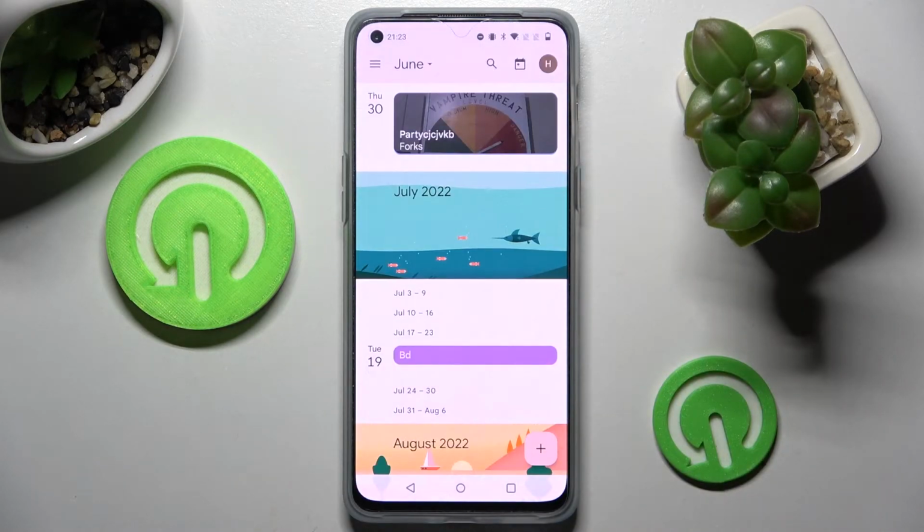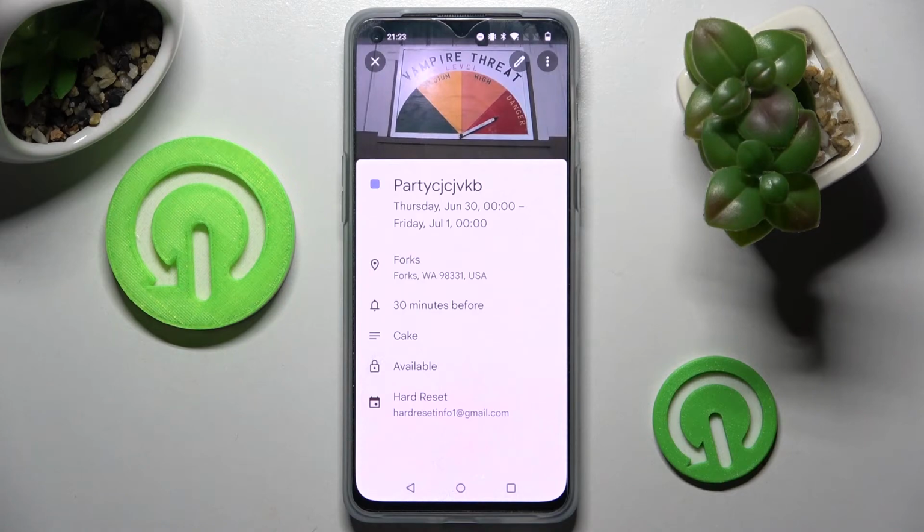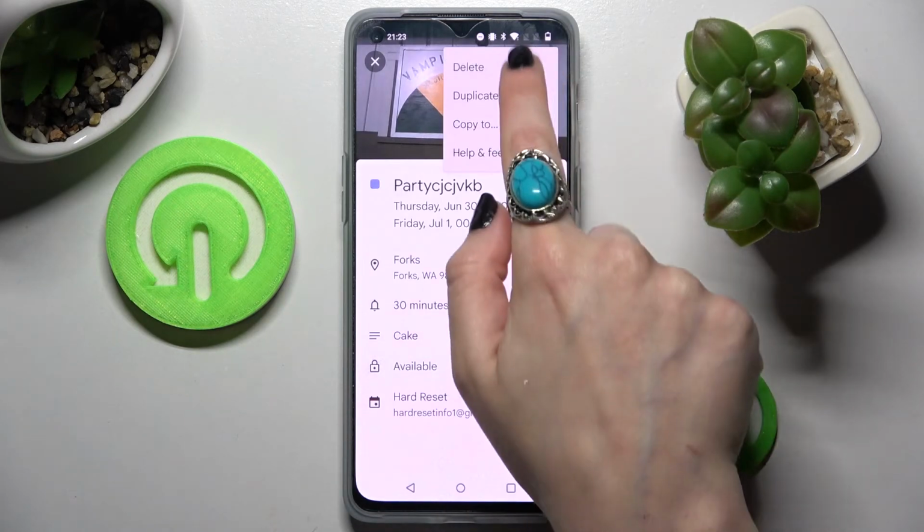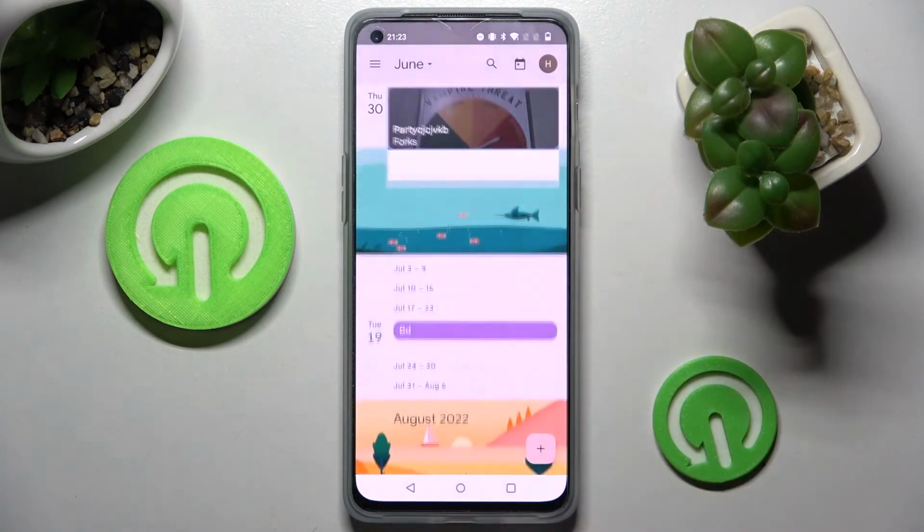If you wish to get rid of your event though, just click on it, tap on those three dots at the top right corner instead, tap on delete and confirm your choice in this pop-up.